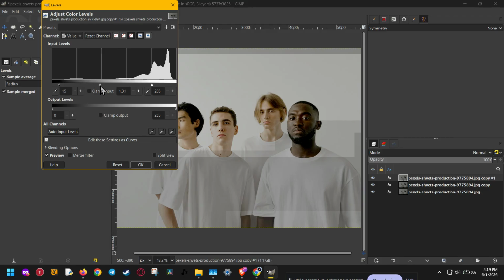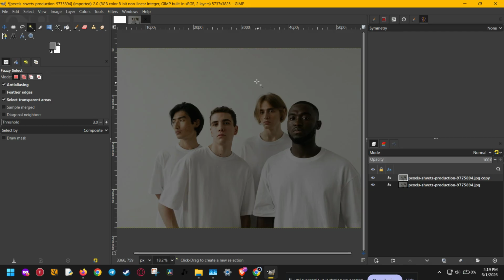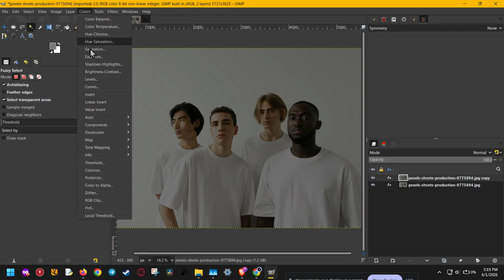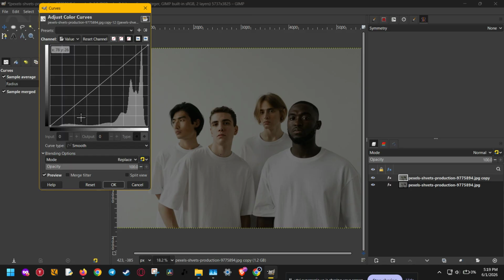Now let's move to method 2, the curves tool. This is the most precise method because it gives you much more control over how different brightness levels are adjusted. If the levels tool gives you a good result but you want finer tuning, curves is the perfect next step. To start, go to Colors again, and this time click Curves. You'll see a diagonal line across the Curves window. That line represents the image's brightness response.